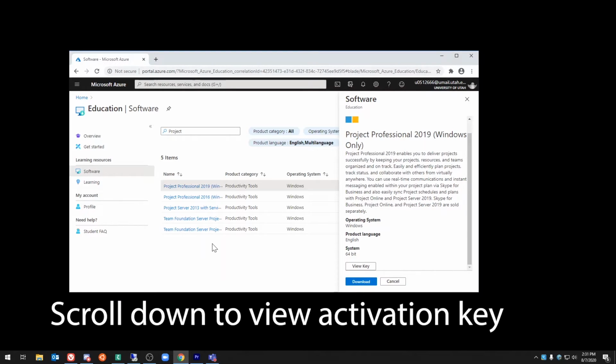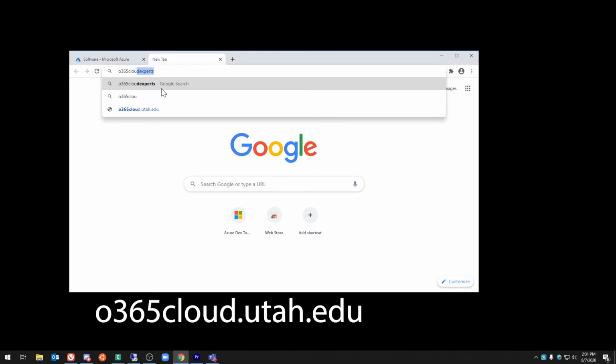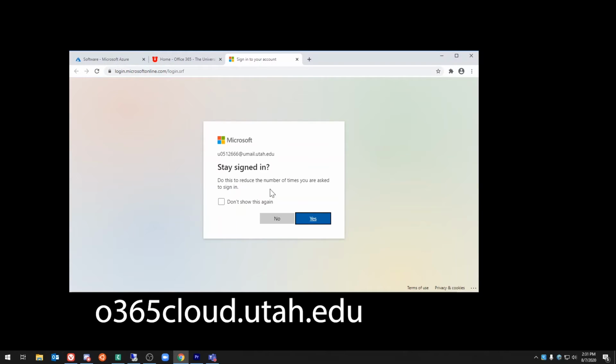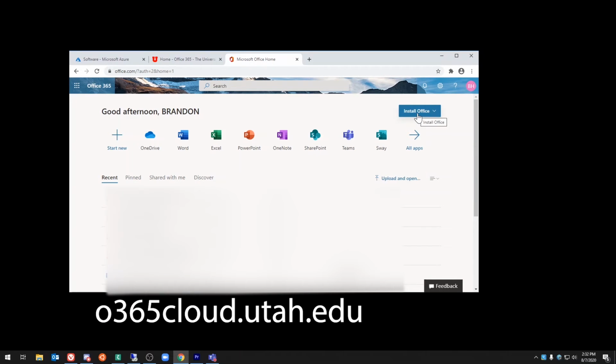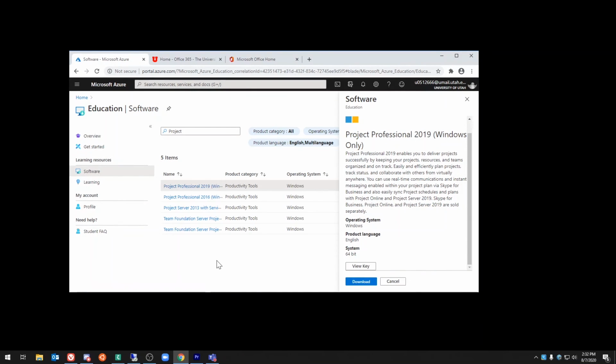In order to get a compatible version of Office, navigate to, in a new tab, o365cloud.utah.edu. Choose to log in. Since we've already logged in, we'll stay signed in. And up at the top right here, we'll see a button that says Install Office. From here, we'll choose Office 365 Apps. We'll download Office and install it. This will give you access to a full version of Office that will also be compatible with other software such as MS Project, Visio, etc.